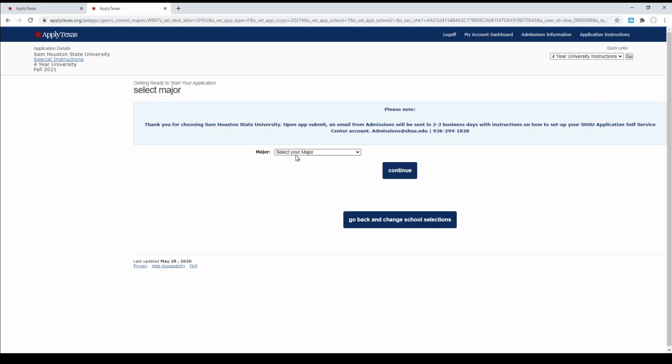So for us, if you notice here, it says Criminal Justice BA and Criminal Justice BS. So what does that mean? What's the difference between the two? Basically, BA means Bachelor of Arts, and BS means Bachelor of Science.